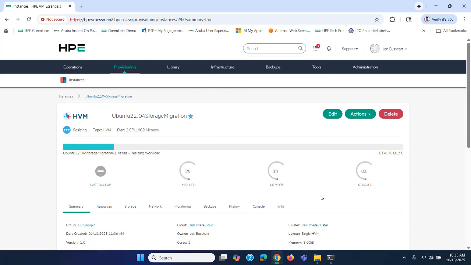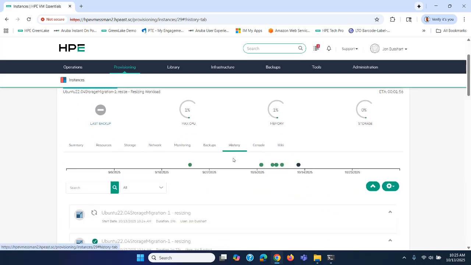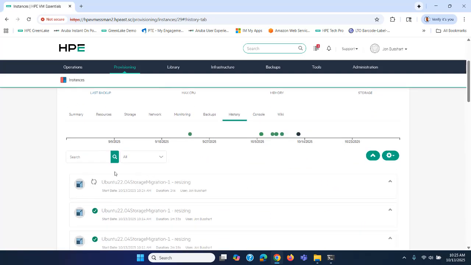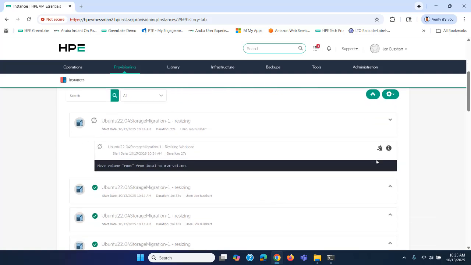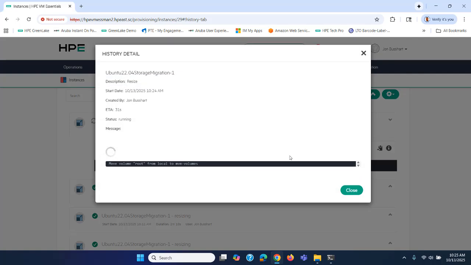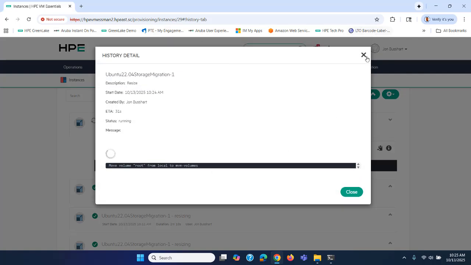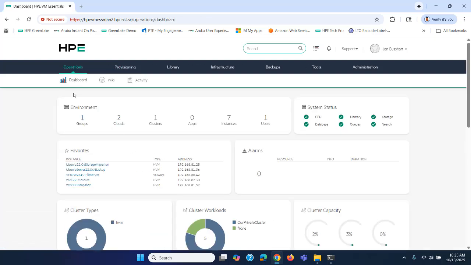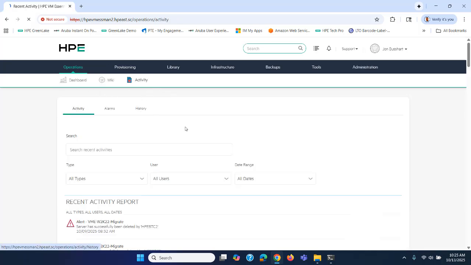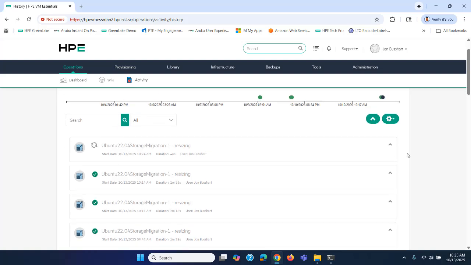If I scroll down and go into history, we get more information over here. I could click this caret, expand this on out. I could even click this little information icon and get even more detailed information. I can also go under operations. We were under the dashboard here. If you notice, when I open up that menu, it opened up sideways up here. But under activity, you can see I have history, and I can also see that migration happening here.